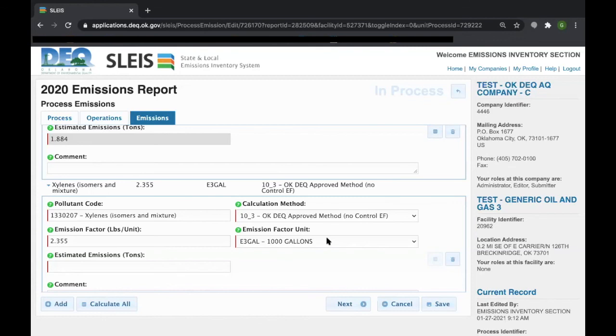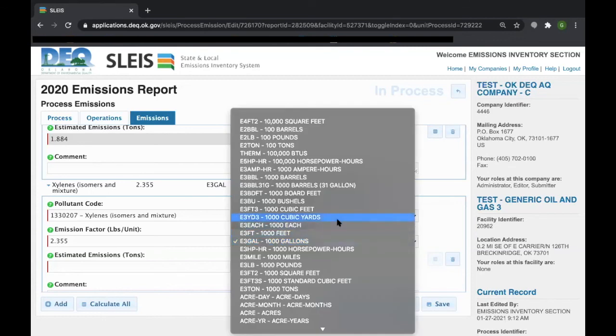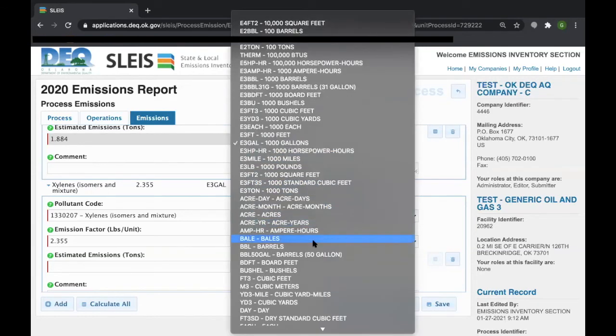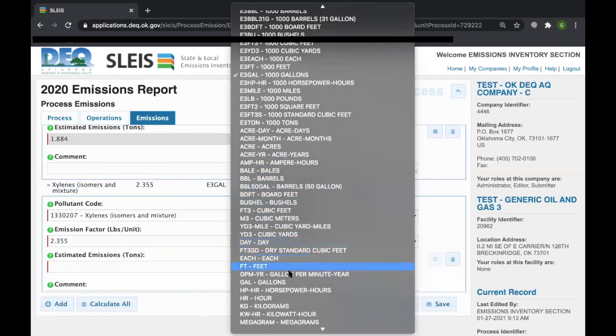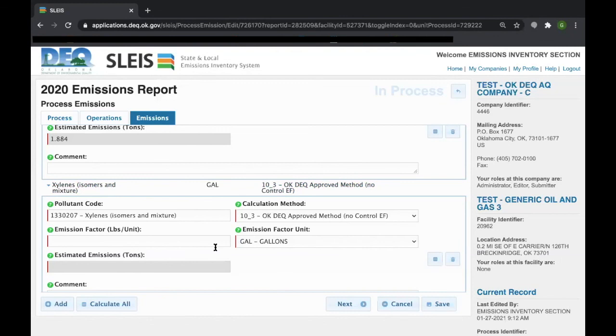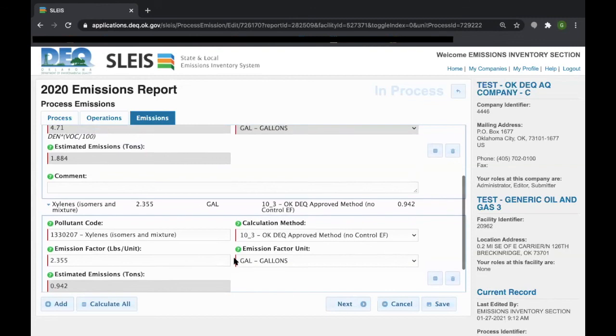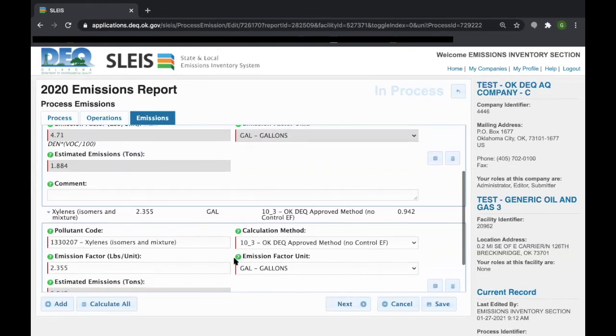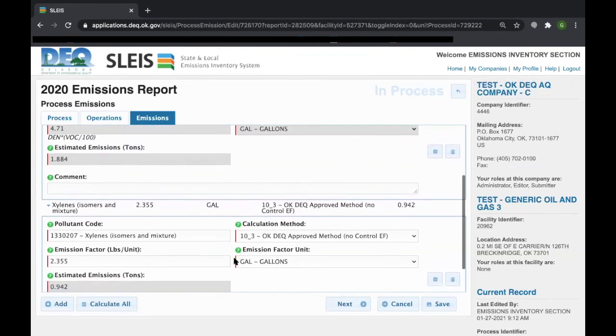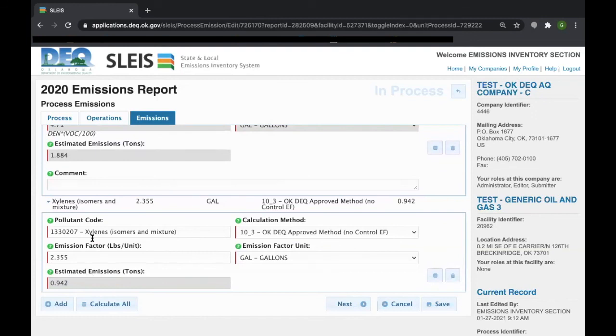But when we select the correct units, which is to say the matching units, then SLEIS will once more calculate these emissions for us, 2.355. And we're going to select calculate, and there we go. And so not only should the emission factor for xylenes be half of the emission factor for total VOC, but the estimated emissions for xylenes should be exactly half of the estimated emissions for total VOC.